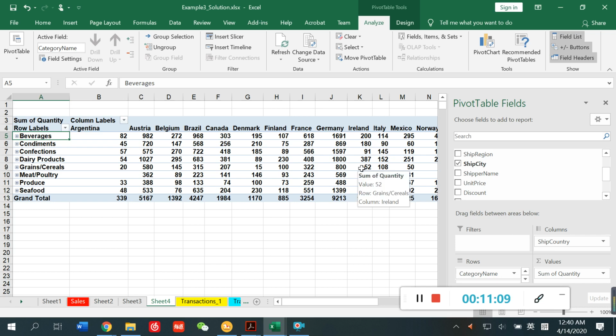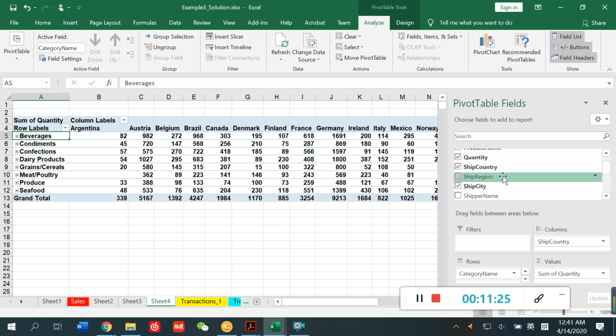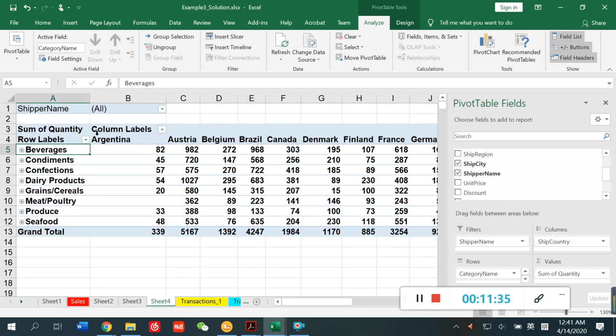Okay, so the next job, what we want to do is just add a filter to the pivot table. We would like to filter certain information based on the shipper of our products. So what we want to do is we find the shipper name entry, this one, and drag this entry to filters.